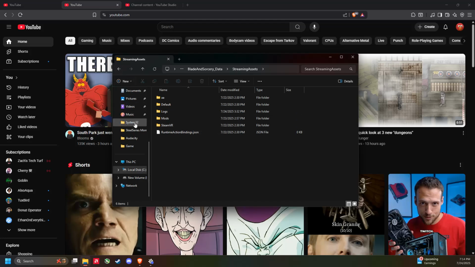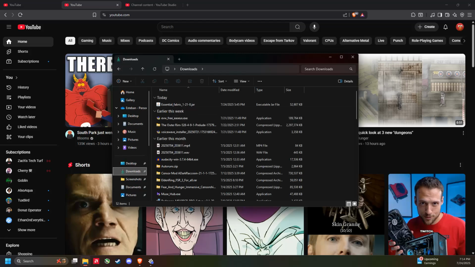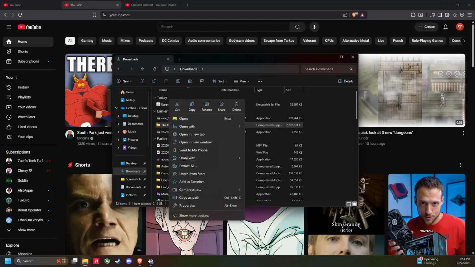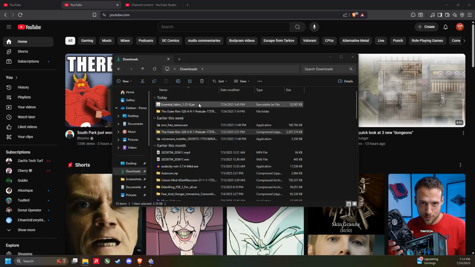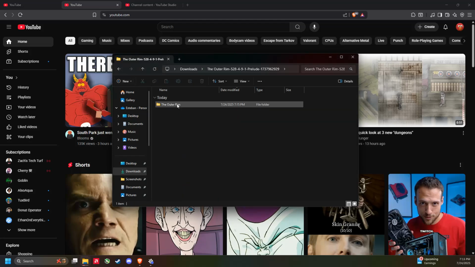Once you're done, you can take the Outer Rim mod and right click, extract all, and you'll have the Outer Rim Prelude. Do not put this Outer Rim Prelude mod into the folder. Only drag the Outer Rim into that mods folder by going back to the Blade and Sorcery files.